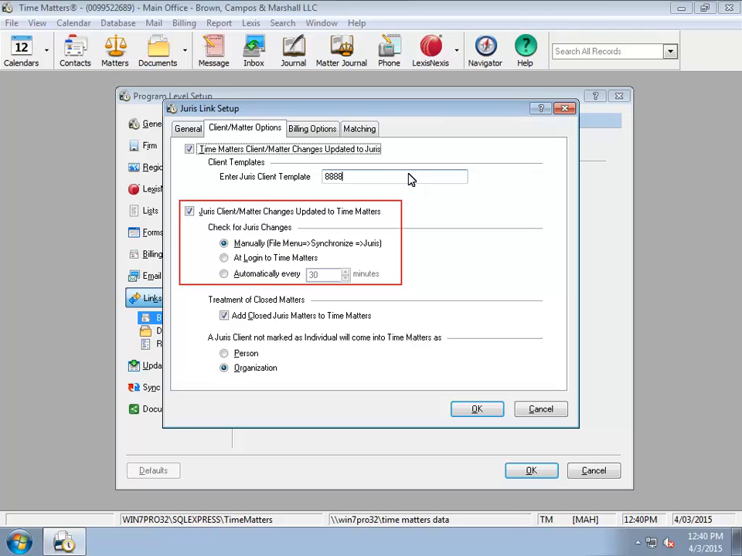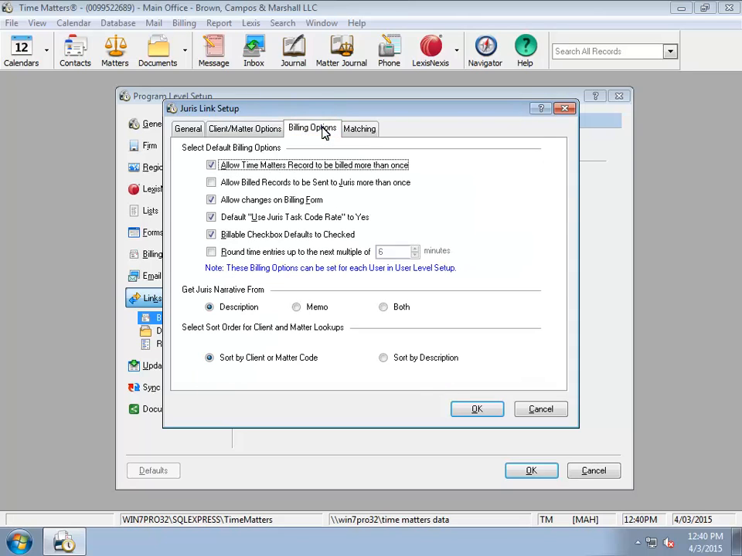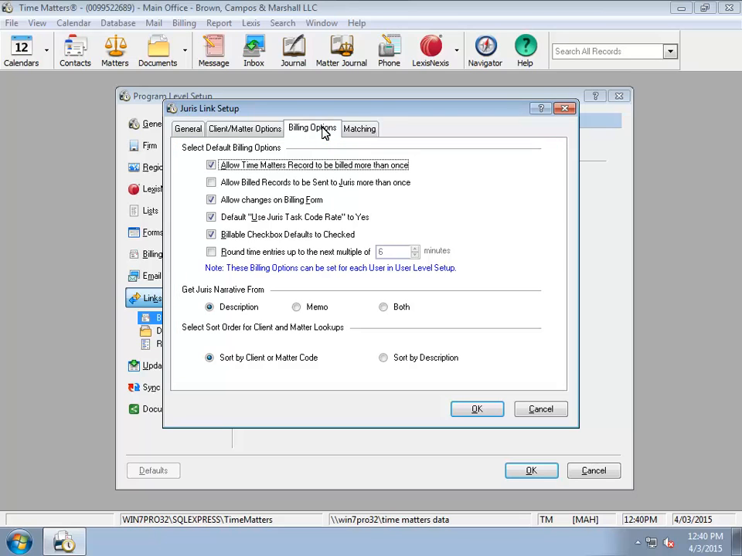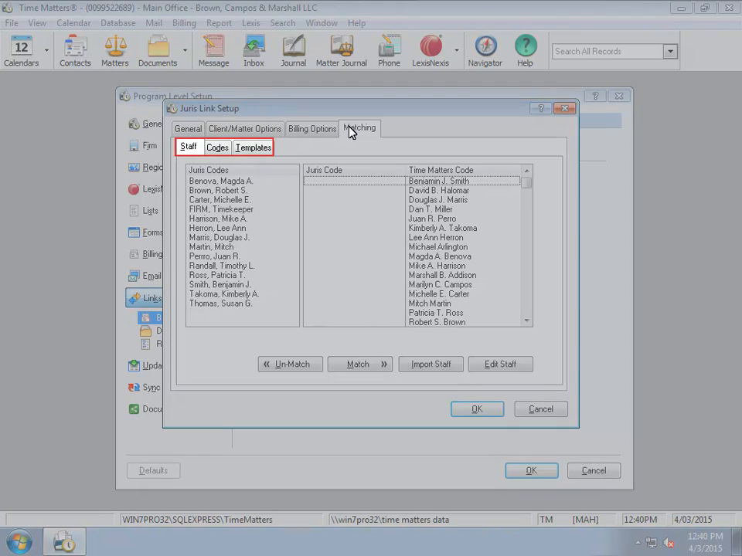Decide how changes to clients and matters in Juris should be updated to Time Matters. When using the Manual option, note that you can synchronize from the File menu whenever needed. Review the other Client Matters settings and billing options, making changes as preferred. On the Matching tab, you need to identify how values should be matched between Juris and Time Matters on each of the sub-tabs.